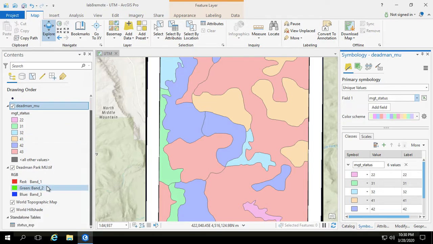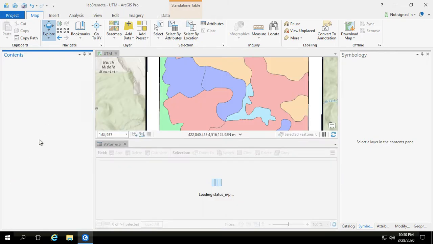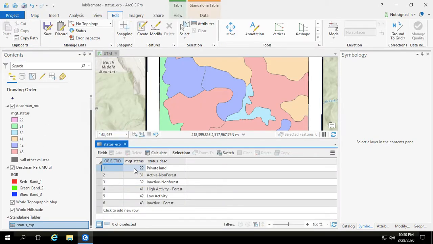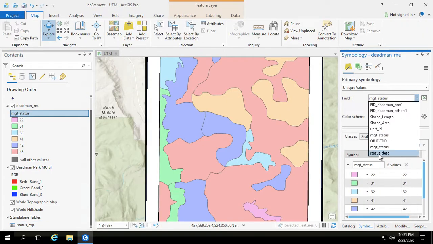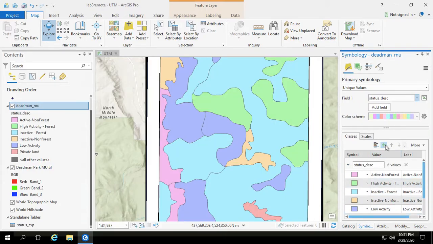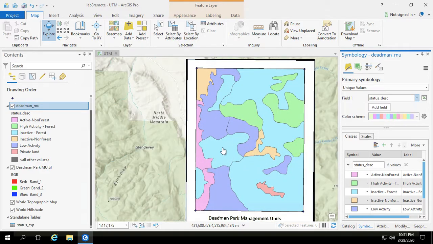Now, if I remember correctly, each management status, and I can check in this status EXP table, each management status only goes to one description. So what if instead of management status as the field, I use status description? So if I go into Symbology and instead of management status I use status description, all of a sudden each polygon that has the same management status still has the same color corresponding to that status, but my legend is pretty much built out for me.